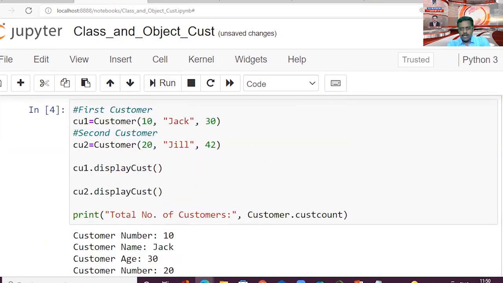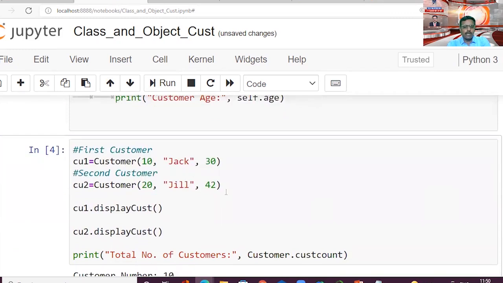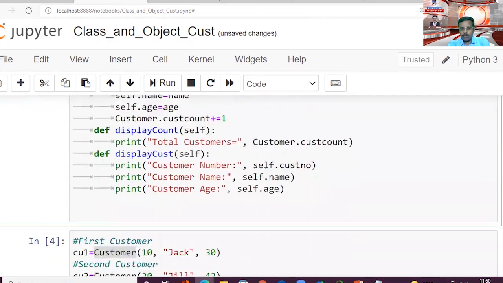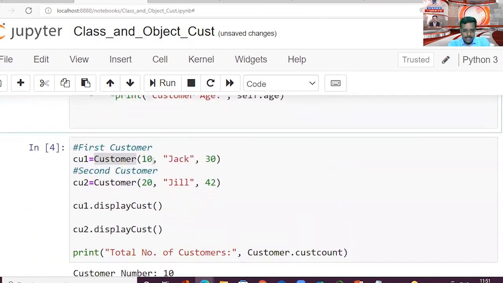Right. Now the second step is to create some objects for the class. I am creating that statement here. CU1 is my object name. After that I call the class name to initialize the object. So I am calling the customer class. I am passing three arguments because I have three members here: customer number, customer name, and age. So I have to pass three values. The customer number is 10, customer name is Jack, and the age is 30.